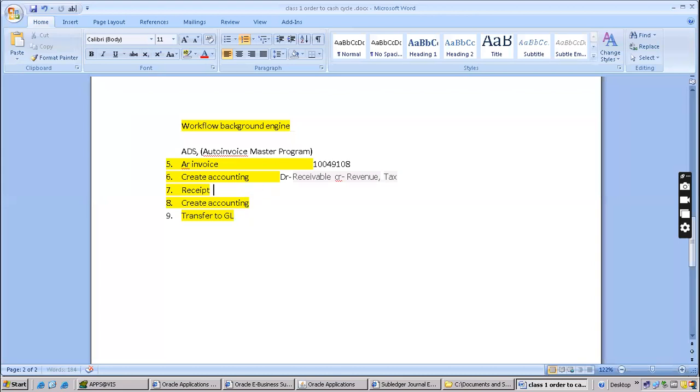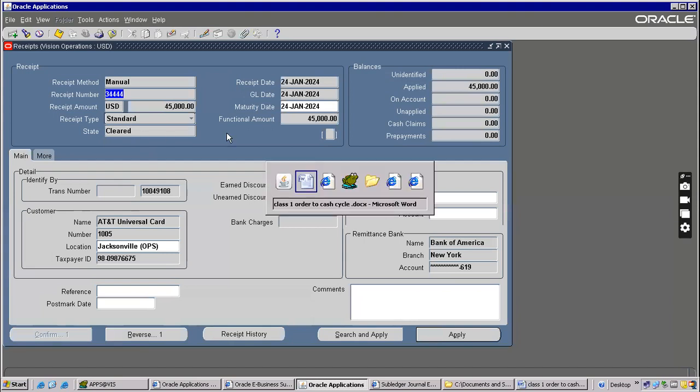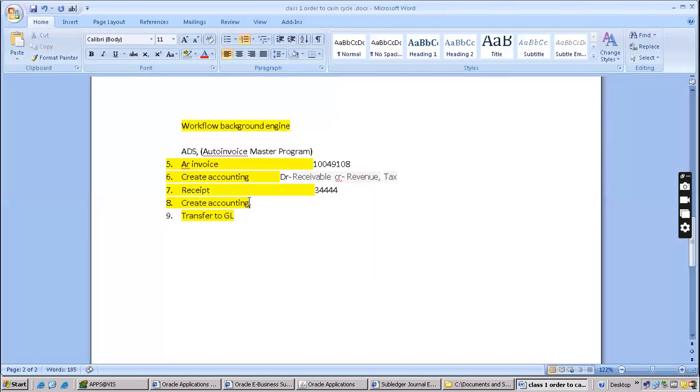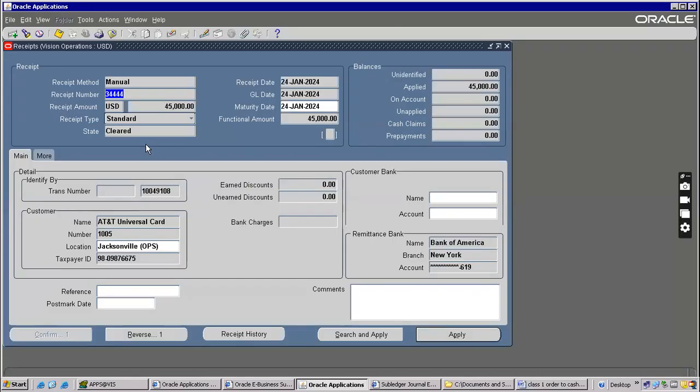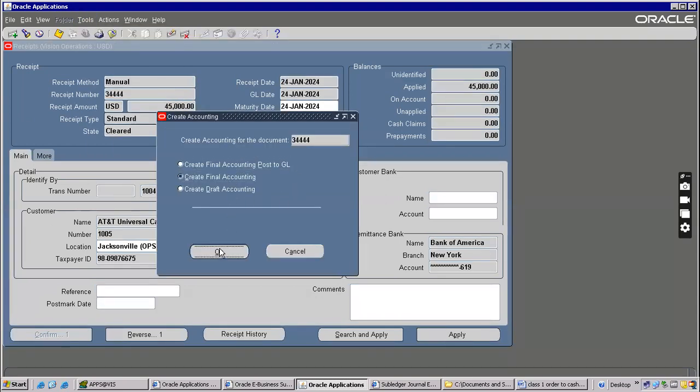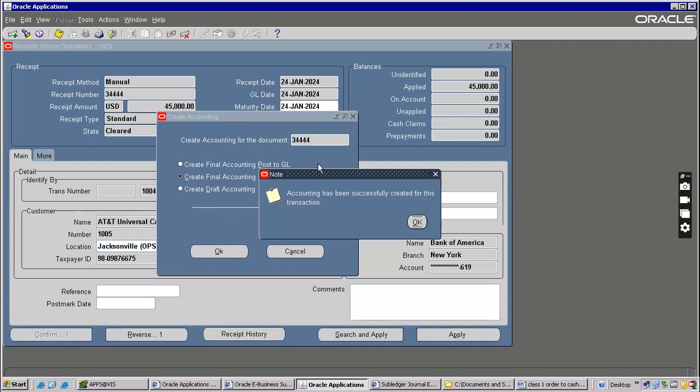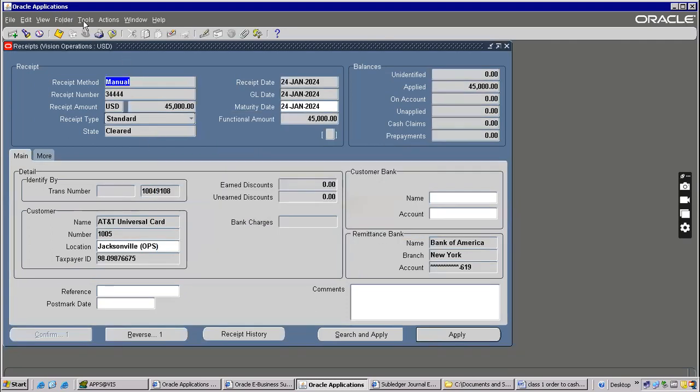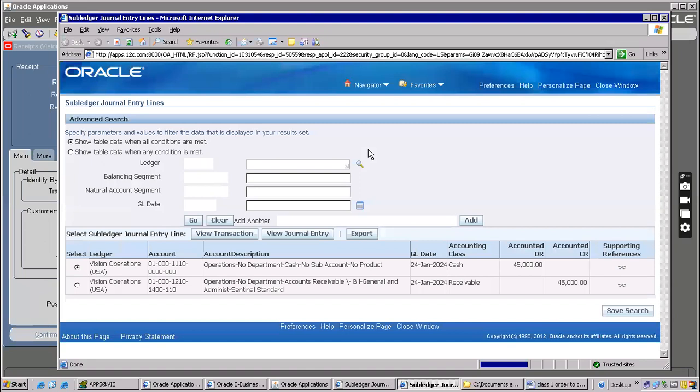Okay. Now receipt also I'm giving. Take this receipt. Now, after receipt also, we have to do a credit accounting, because that was invoice related accounting entries, but now we are creating receipt related. Same story: Tools, create accounting. After doing create accounting, we have to do view accounting. Create accounting. Okay. Once it is successful, go to view accounting.